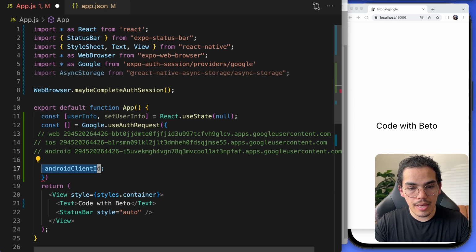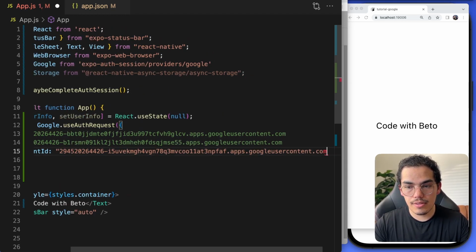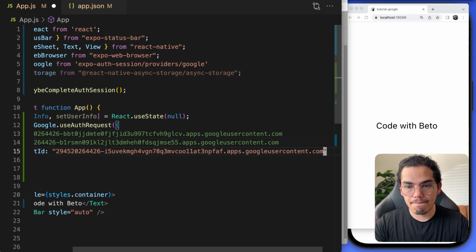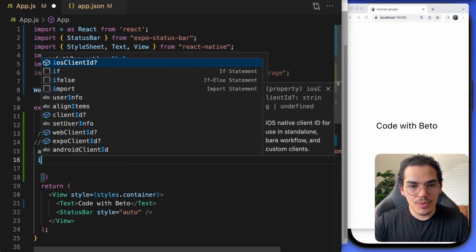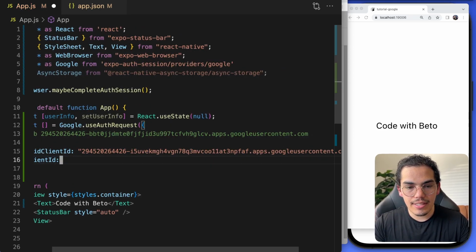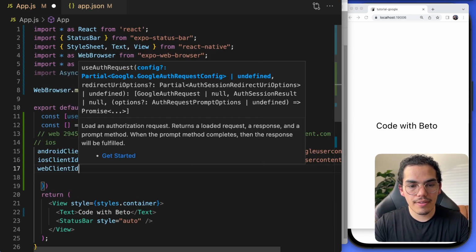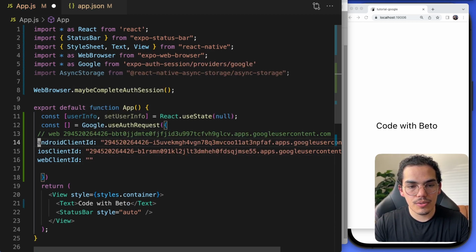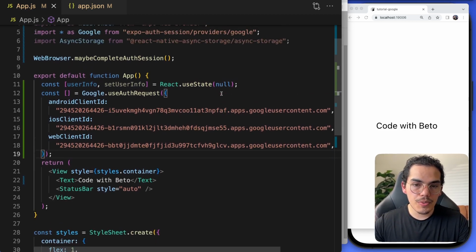And now we can actually start removing the comments. Of course, we need to add this with string like this. So we're going to have Android, we're going to have iOS client ID, and this is going to look something like this. And finally, web client ID. The web client ID, it's going to be this one. So let me cut it and paste it here. Cool. Now hit save. And basically, this is all the information we need.